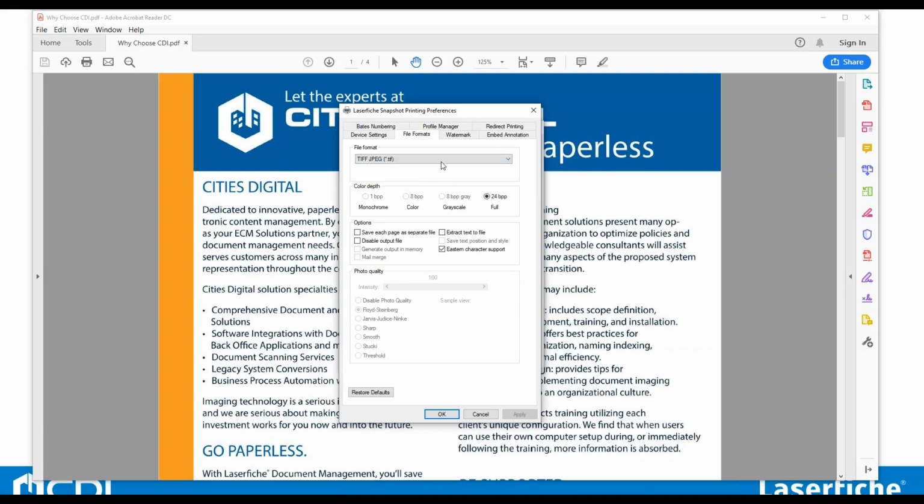So you need to be mindful when you're going through these that if you choose TIFF Group 4, it's going to be a black and white document, even though we may have a color document. My standard is TIFF JPEG, so it will go into the system as a TIFF, but it will be a full color document, which we'll take a look at in just a moment.